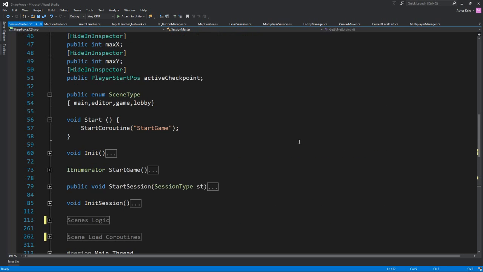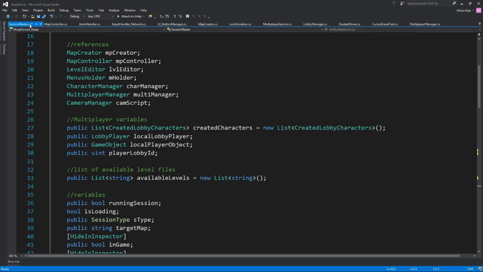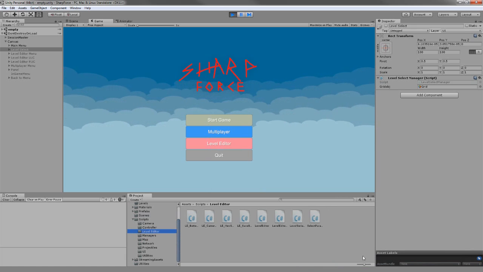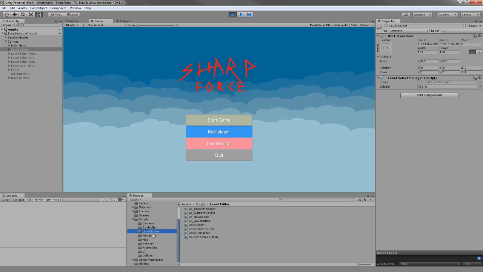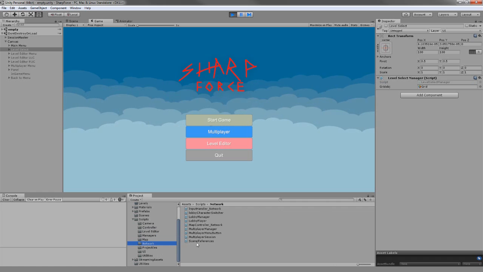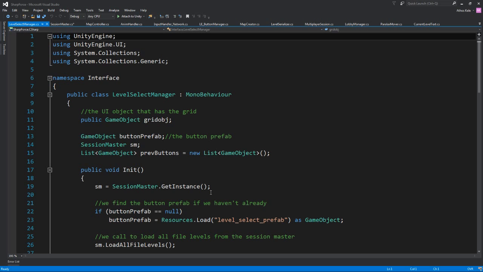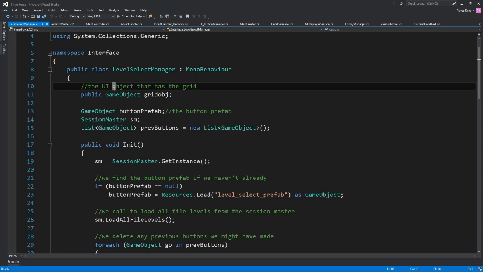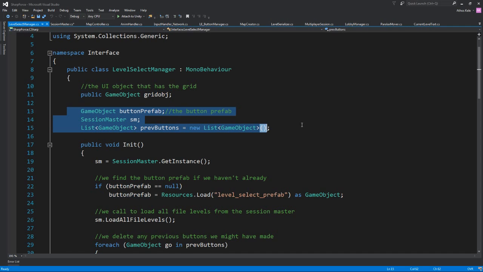So this is the session master basically, and we saw the menu folder, session master, we saw the scene setup, and we also saw the level select manager. Let me find it so that I know we actually saw it. Level select manager. Okay, grid object, and we didn't say everything. For the level select manager, we start with the grid object, which is the UI element that has a grid, so every button is going to go underneath the grid.